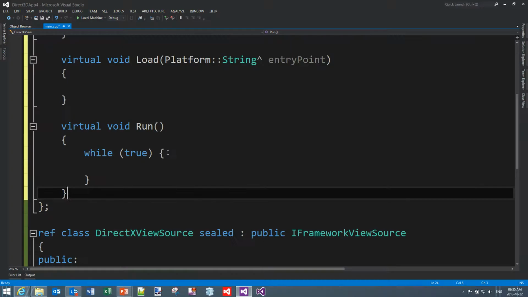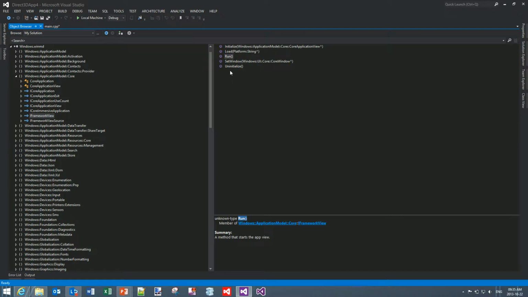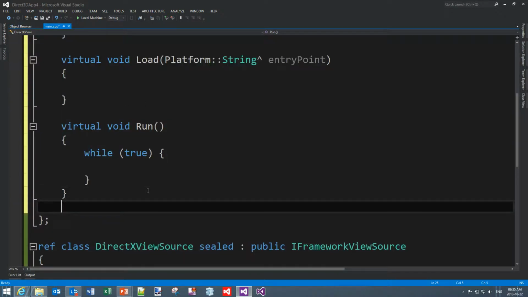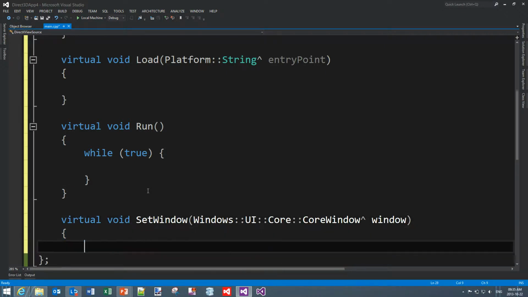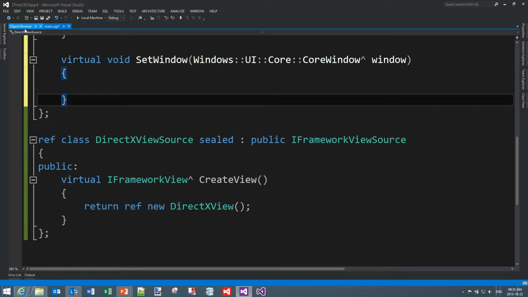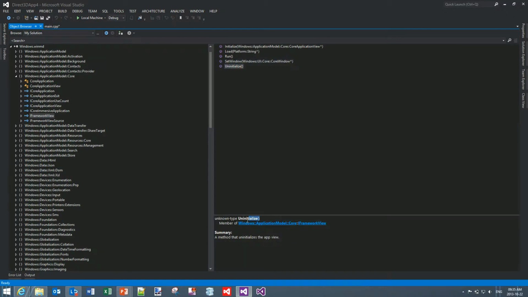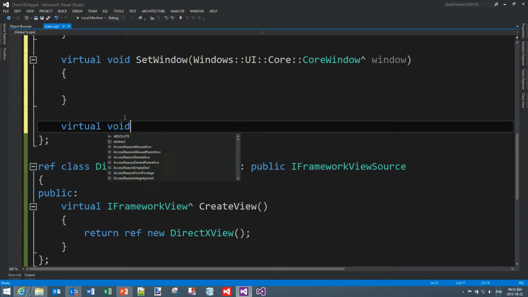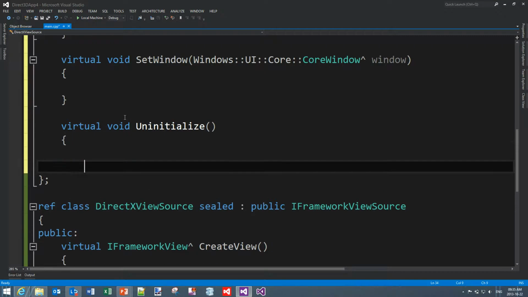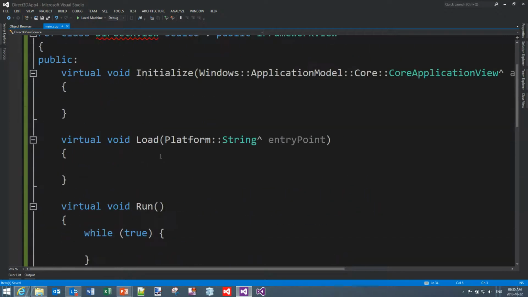Okay, no issue. Oops, didn't mean to alt tab. And next is SetWindow. So SetWindow is going to give us an instance of CoreWindow, and we'll go back here and have virtual void SetWindow. And last function, we need an Initialize. And with this, we should no longer have any errors with our implementation of the interface. So we can start on looking at actual code that we need to get things running.